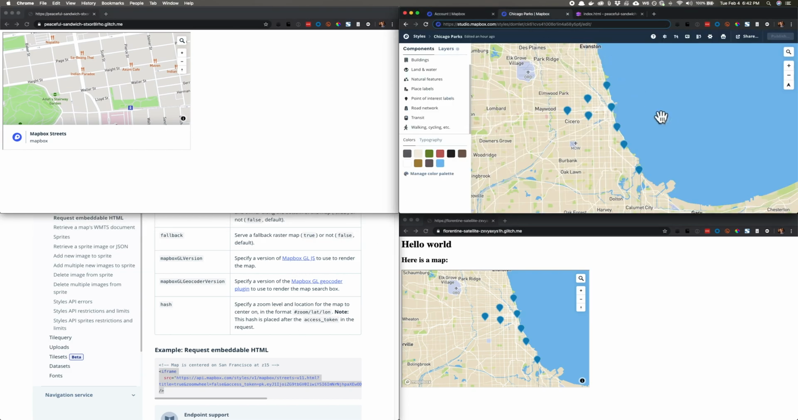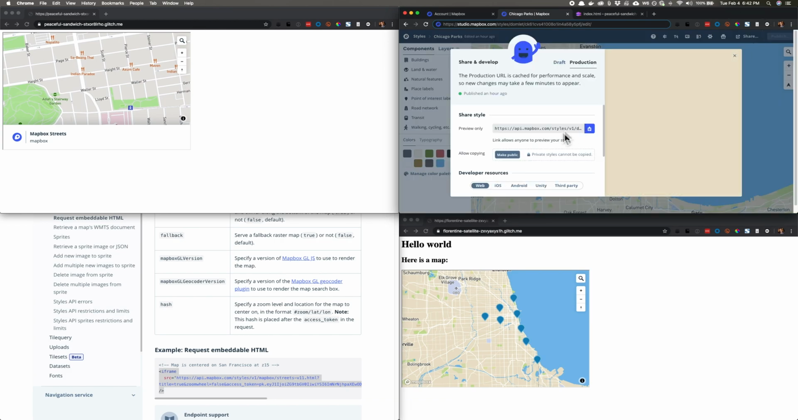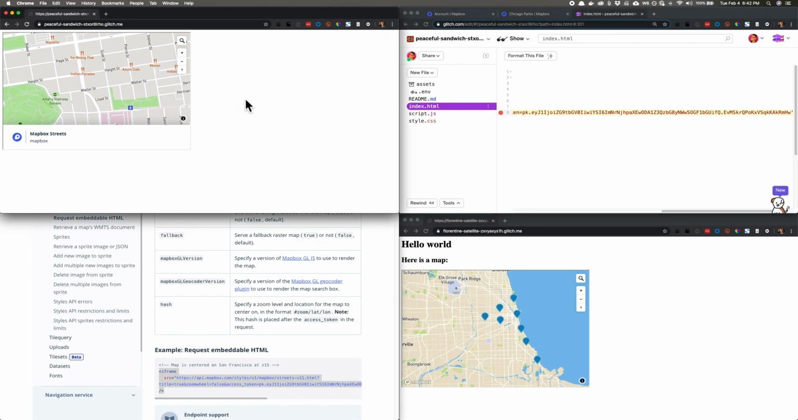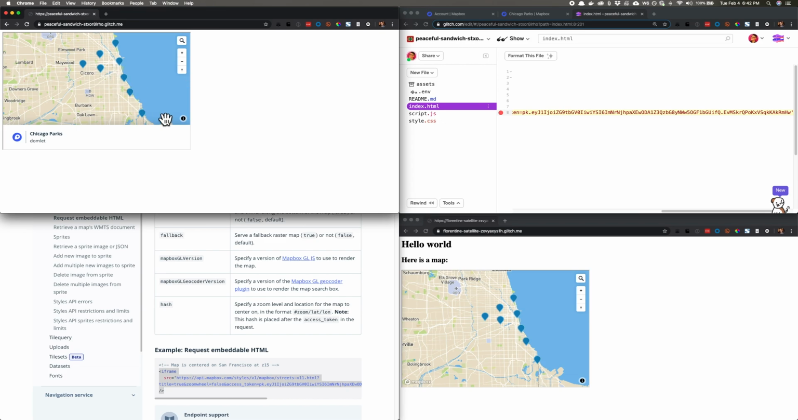Next, I want to see if I can use my own map. I'm going to click Share and copy the preview URL, go back to this HTML page, and see what happens if I just replace everything here with the share URL. I'm going to refresh this, and I now see my own map here.